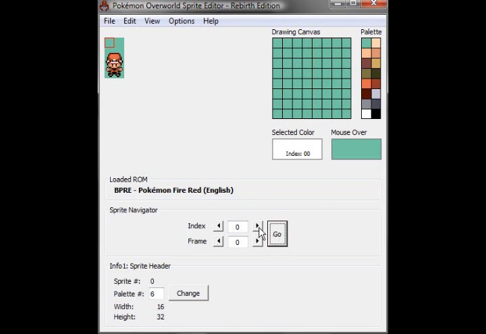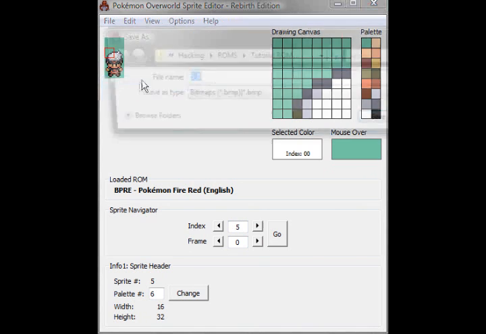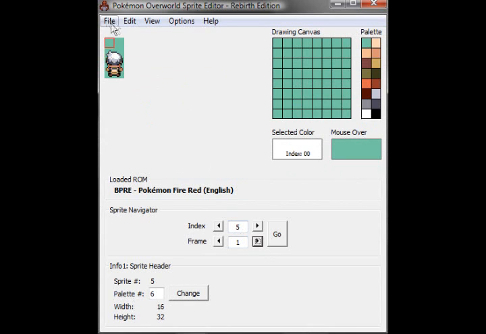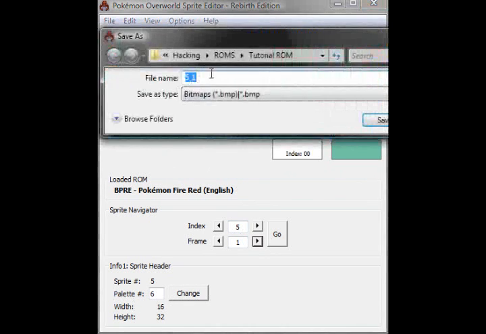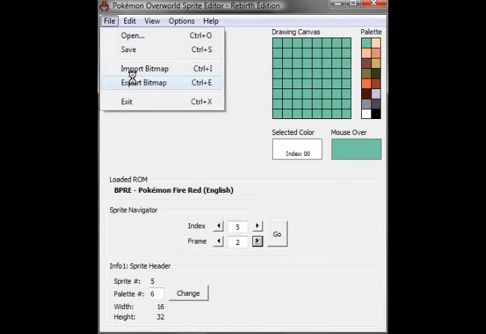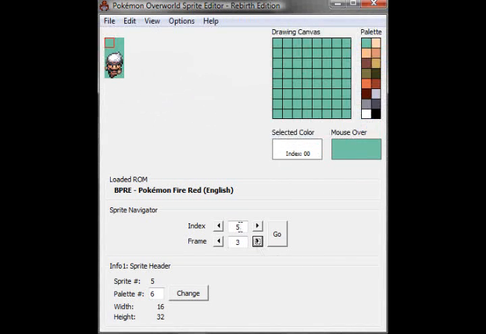Let's find a nice little, okay. Say we wanna be a police officer, or say we wanna play as the Ruby character, okay? So the thing we can do here is we can go file, export bitmap, so export this to the tutorial ROM 5 underscore. You see the next frame, file, export bitmap again, save again. You see this for all the frames, I only do it for the first few. This is a very easy way if you just want to make your character thing.